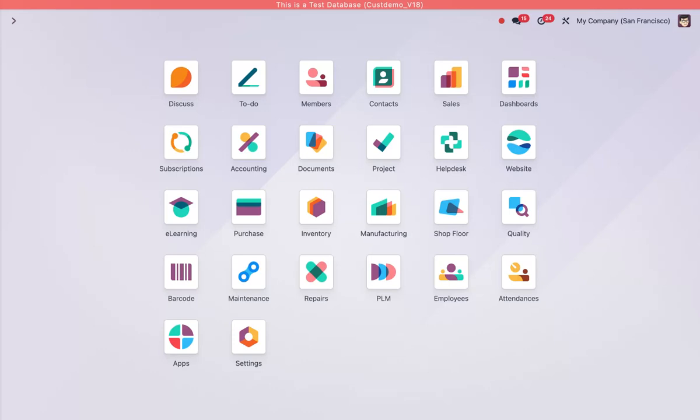Hello. Today I'm going to show you how to make a new dynamic dashboard within Odoo. You can take any view from within Odoo and make a dashboard out of it that updates anytime the information in the other apps updates as well. So let's get started.